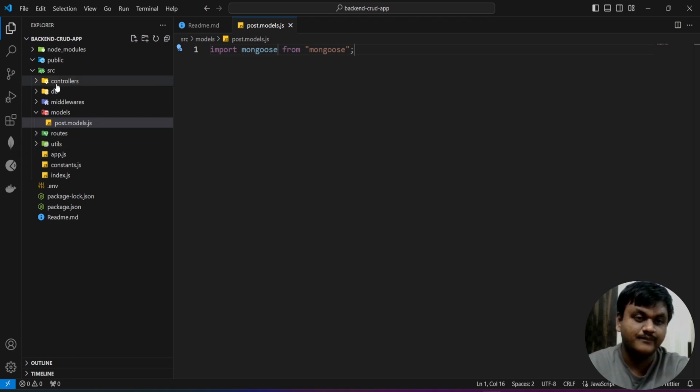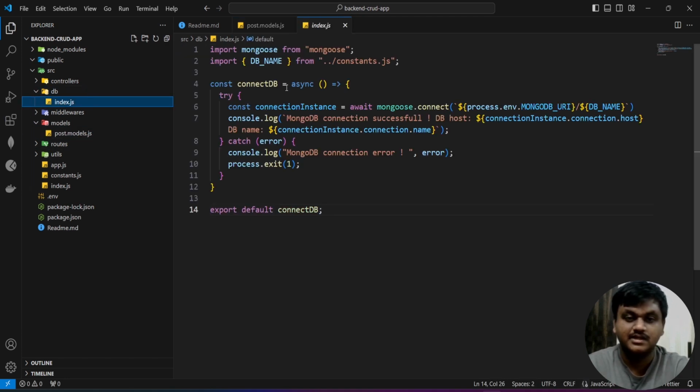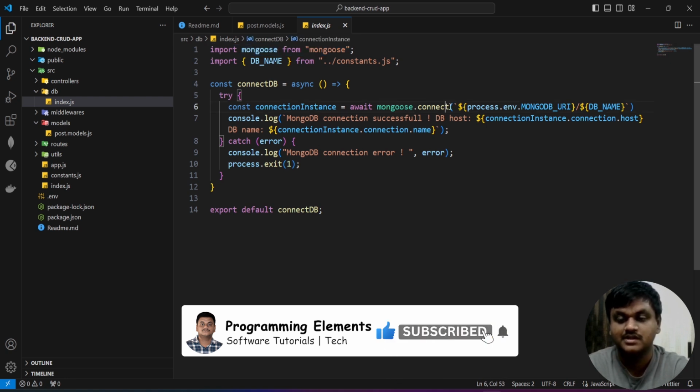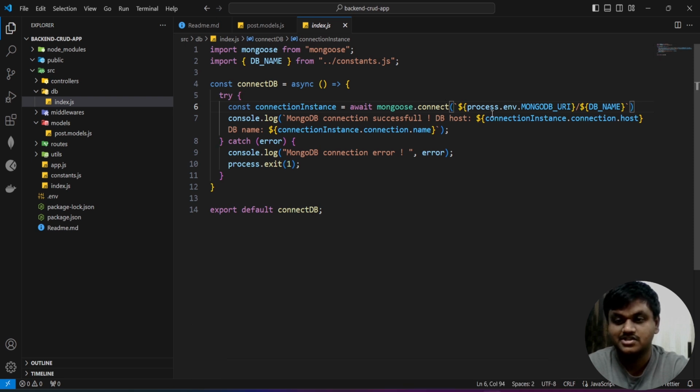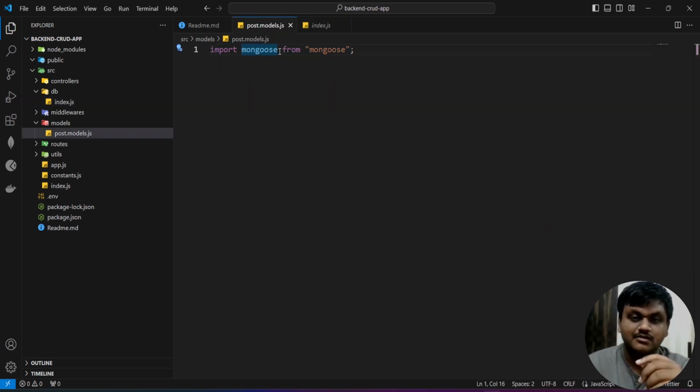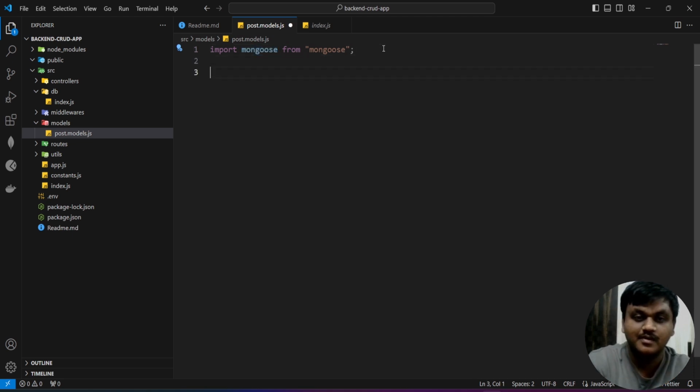If you see in the DB connection, we did the connection using Mongoose only. We used mongoose.connect, in which we passed the connection string as an argument. But here we are going to use some more functionality in Mongoose, that is called schema and model.